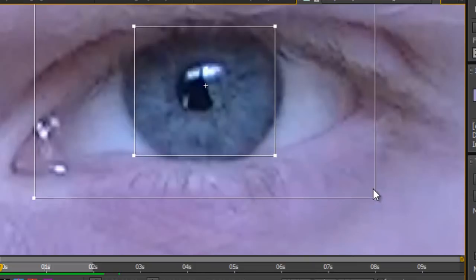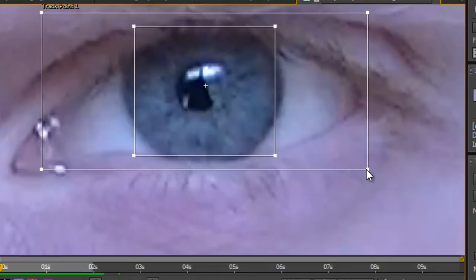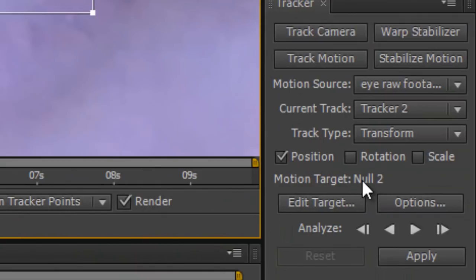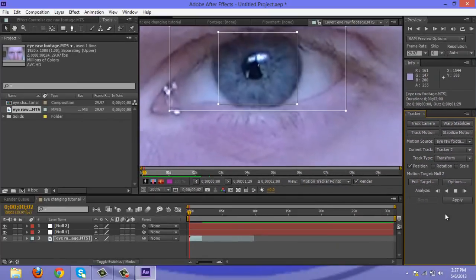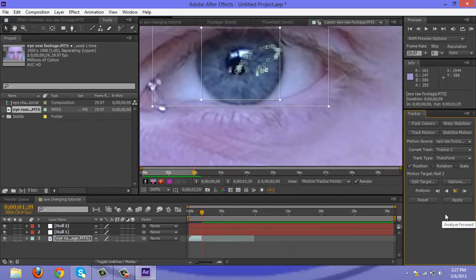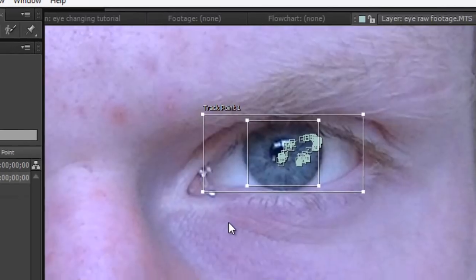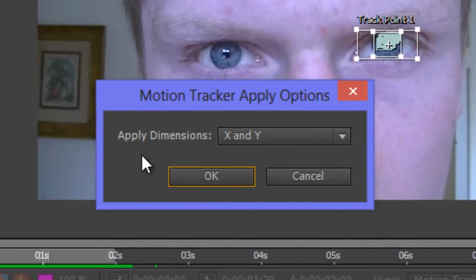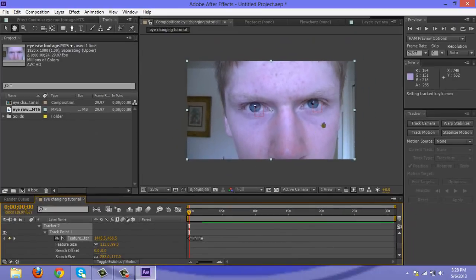That's all right. White part of your eye. Right there. Okay, it's already on null 2. If it's not, edit target and switch to null 2. It should be though. Okay, and then you're going to analyze forward. Again, I'm going to fast forward. Okay, again, you can see all the keyframes. That's where it's moving every time. Okay, it looks good so far. Alright, move it back to the beginning. Hit apply. Apply dimensions X and Y. Okay, they're both tracked now.